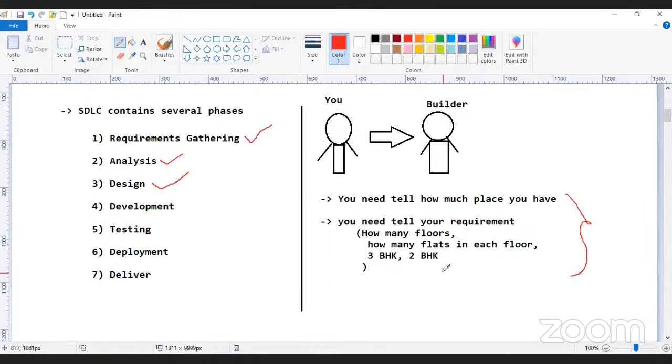Okay, here they will do the planning. Once they do the planning, then they will start the construction. Then they will put the pillars. Then they will start the walls. Then they will go for the slab. Then they will go for the tiles. Then they will go for the finishing touch. Like that, they will do the construction.